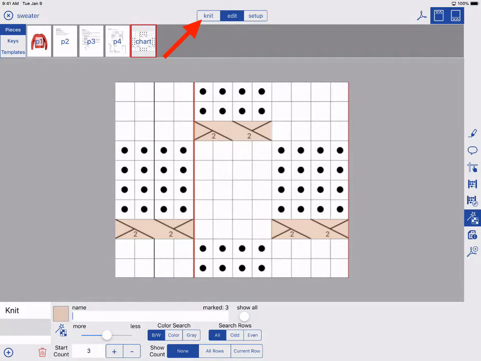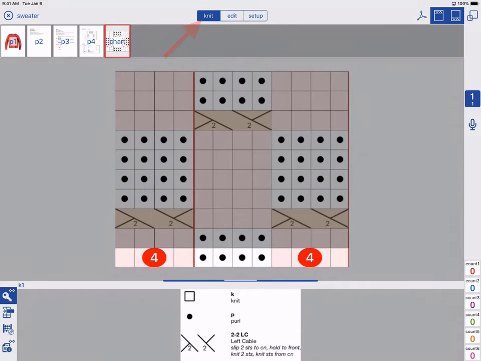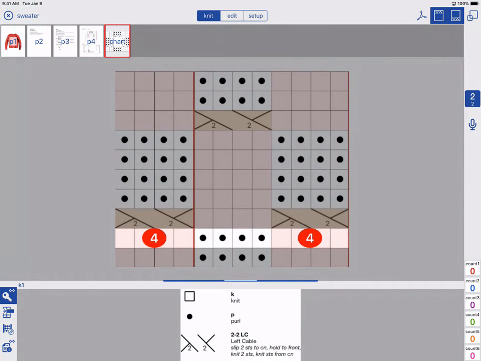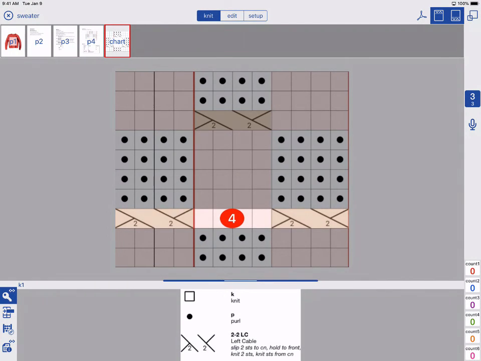To start knitting, tap Knit. Here I can see my chart, and as I move my row marker, my stitch counts for my new row appear automatically.